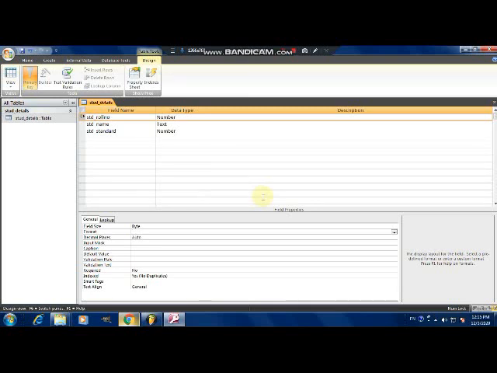Hello everyone, this is session number 3 of lesson number 2. In this session we are going to learn the different field properties. In the last session we learned how to create a new table using design view. In this session we are going to learn about the different field properties.